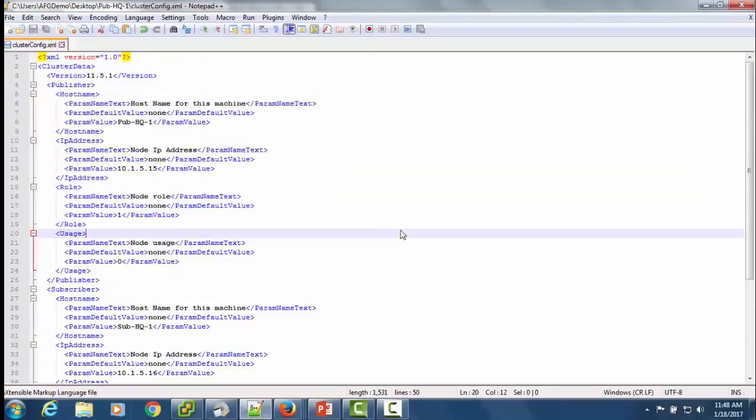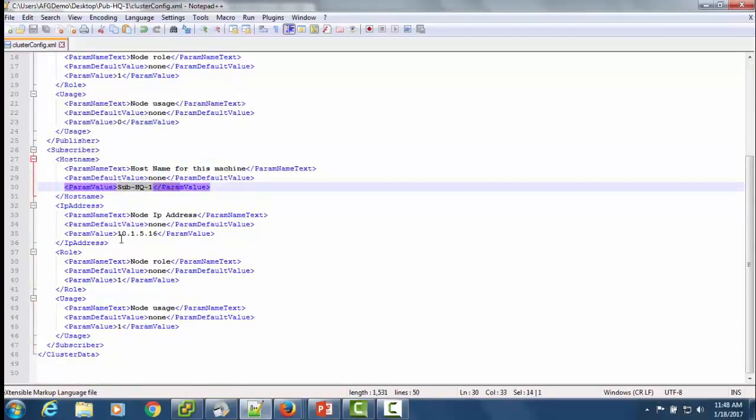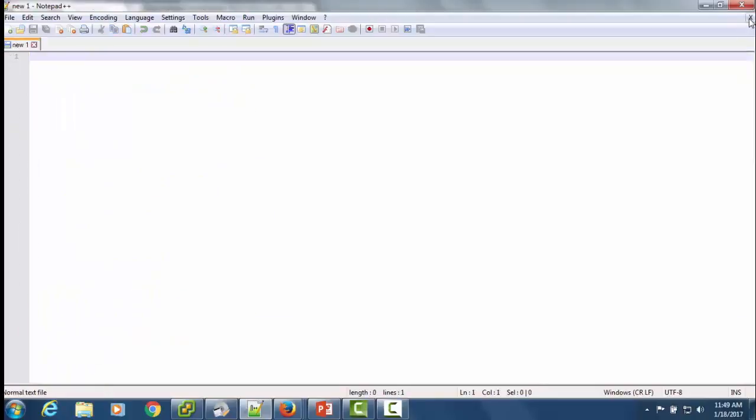Note that that's the publisher information, right? If I look at the subscriber section now, here is my name, here's my IP address again. Node role is 1. Why? Because I'm a call manager. Node usage is also a 1 because I am not a publisher. Beautiful. So let's close this.